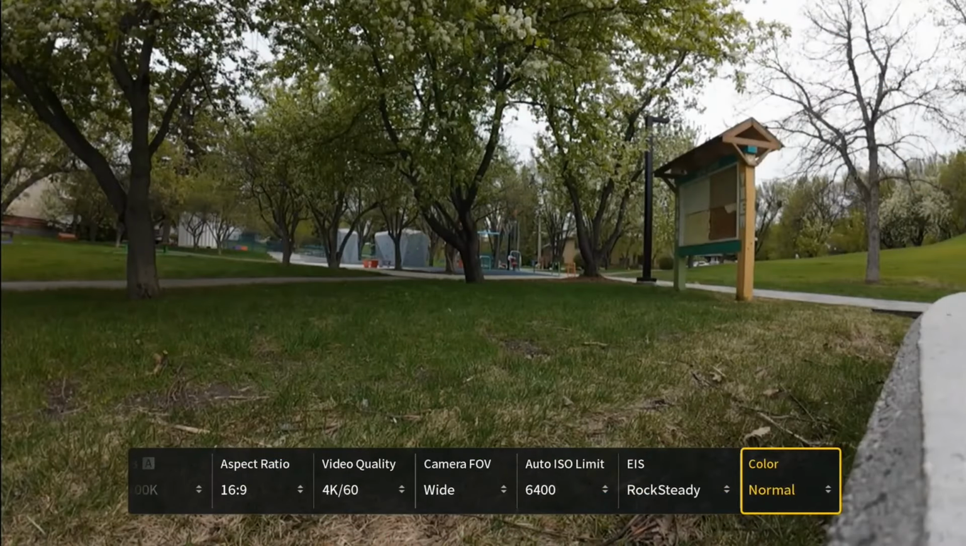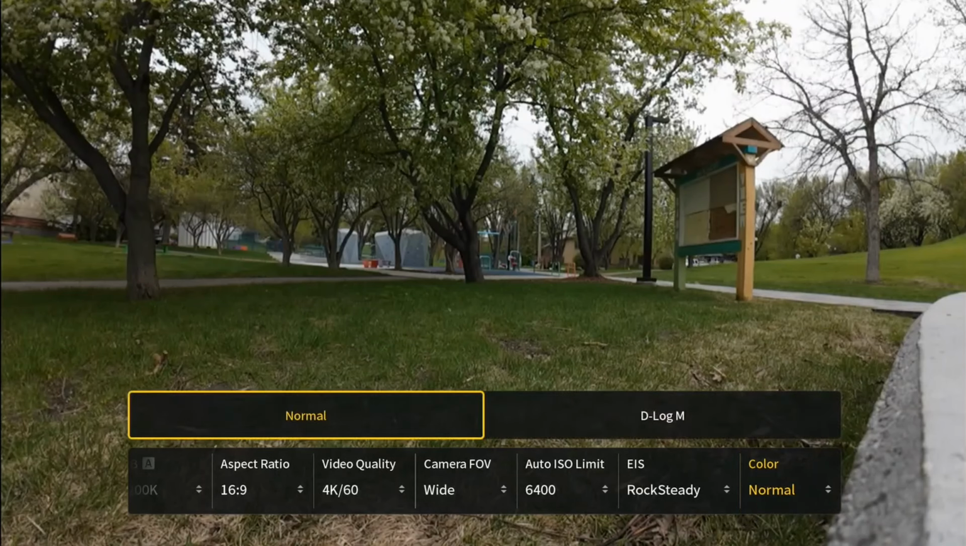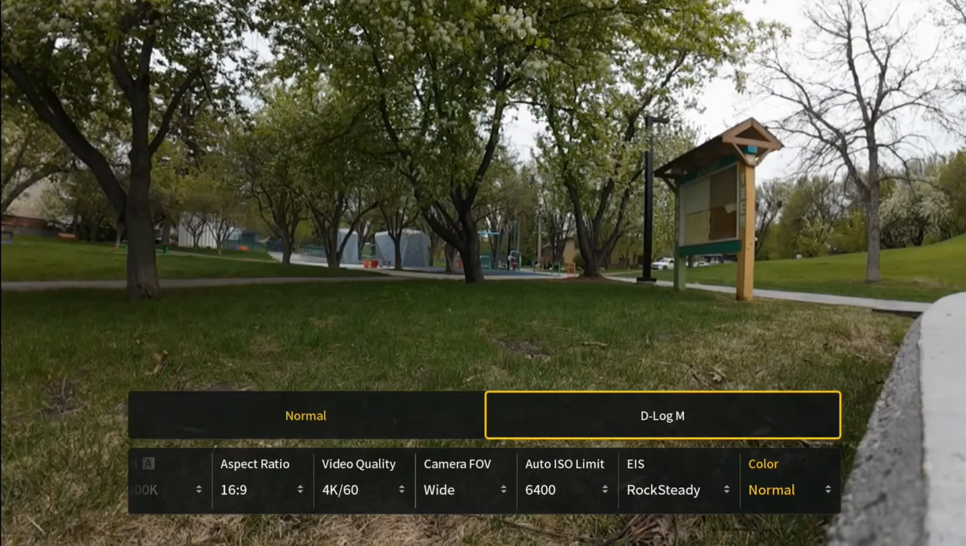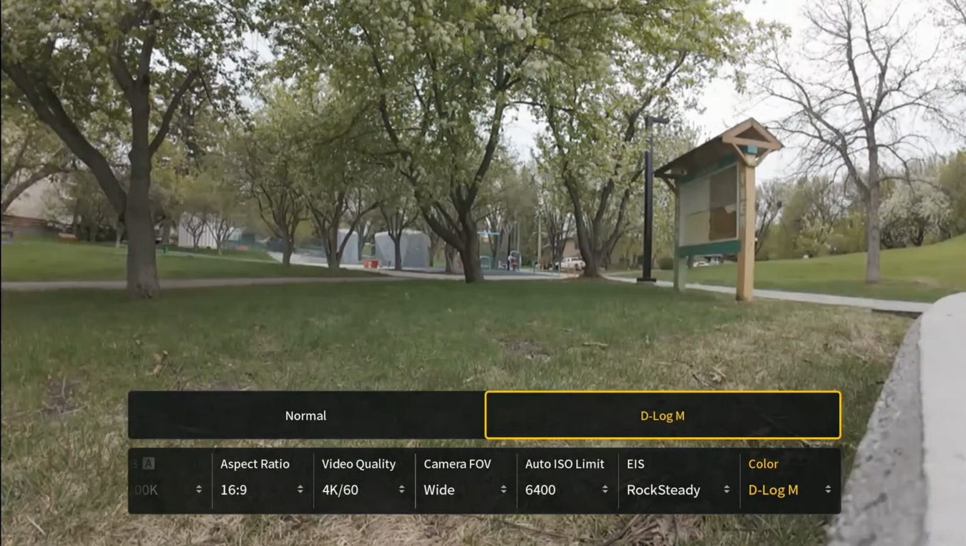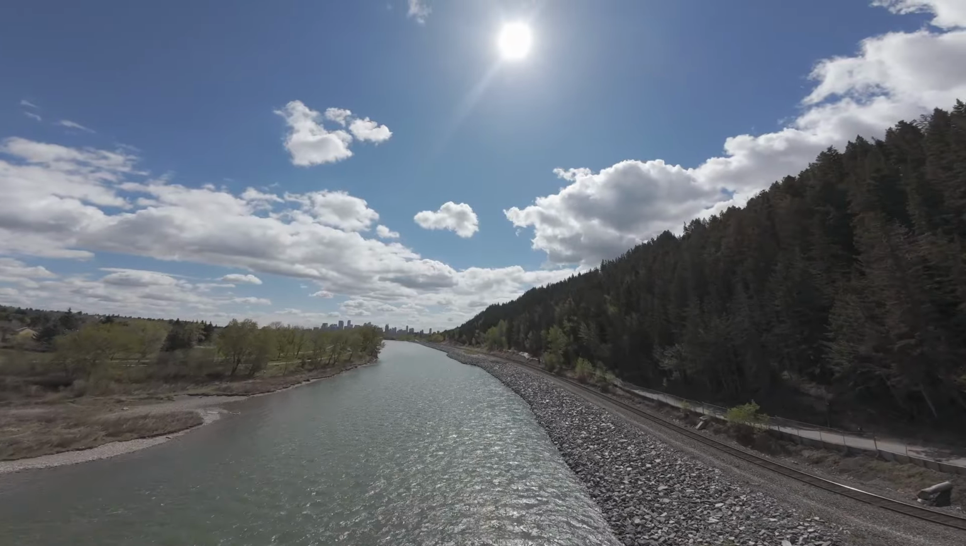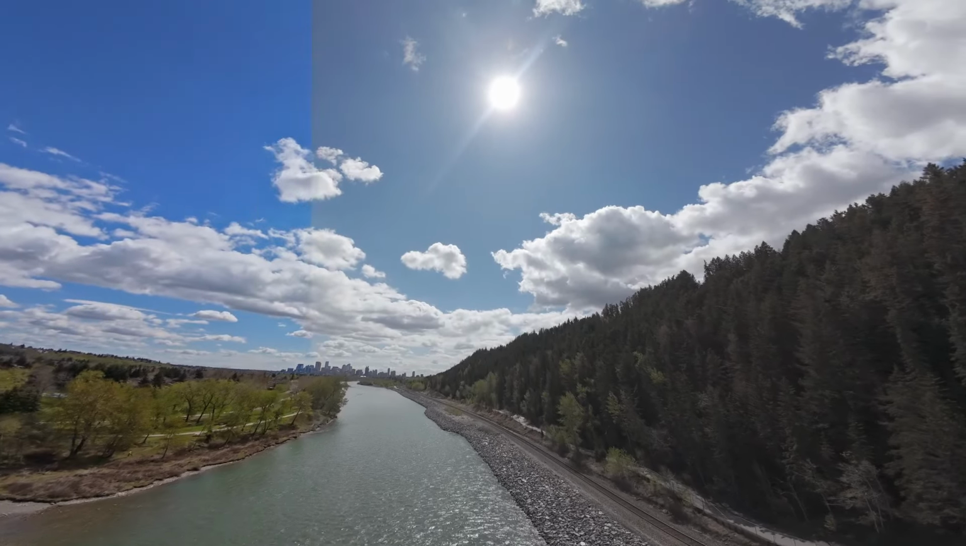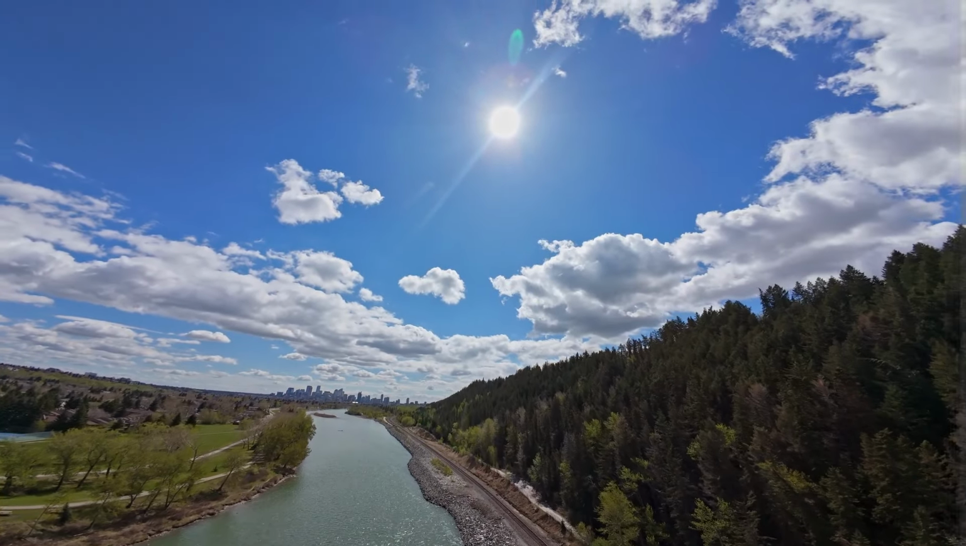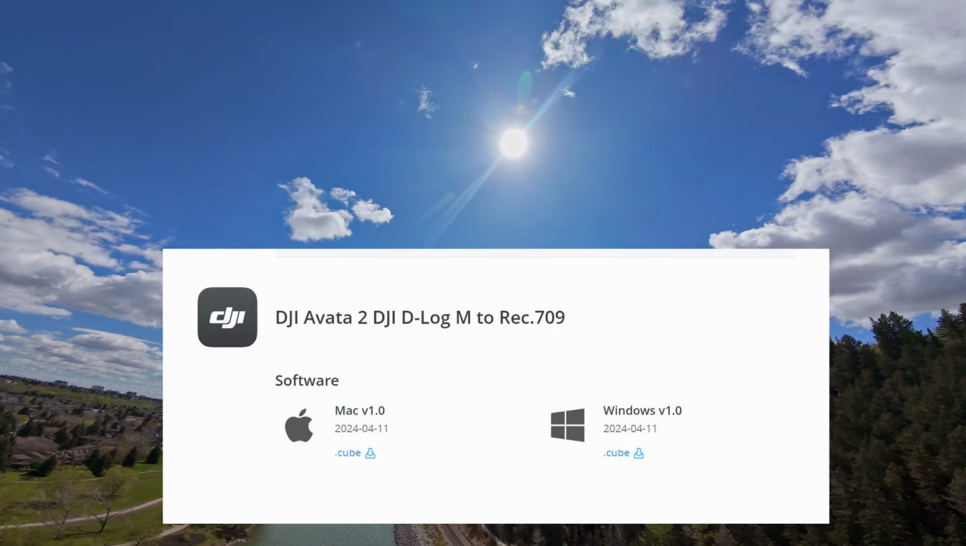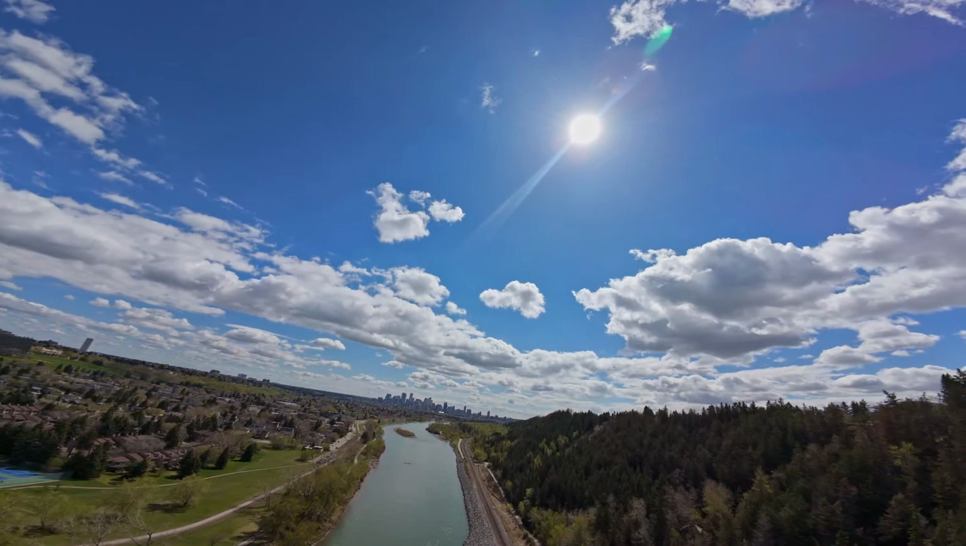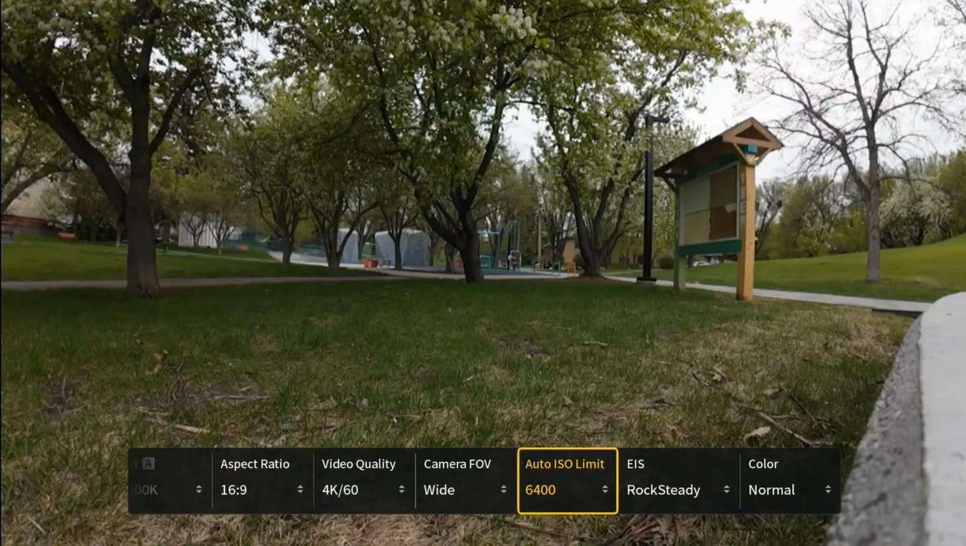But now let's look at the last setting, and that's color. For color, you have the choice between normal and D-Log M. And I find the quality of footage using normal is really good. Now, there are situations like in more extreme lighting where D-Log M will give you a much better image to work with. But then you have to color grade your footage, which can be made a lot easier using the LUT DJI provides on their website. Again, maybe something for another video. But that's it for the camera settings.